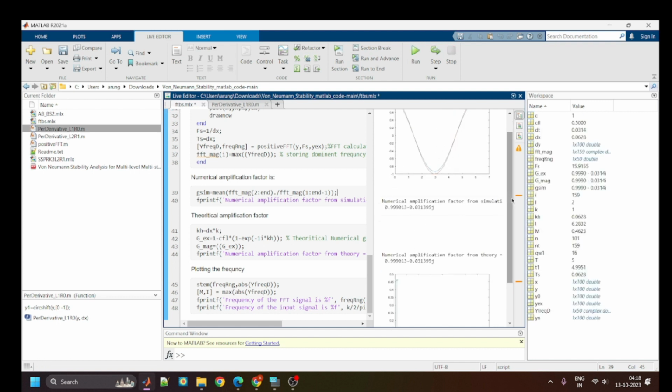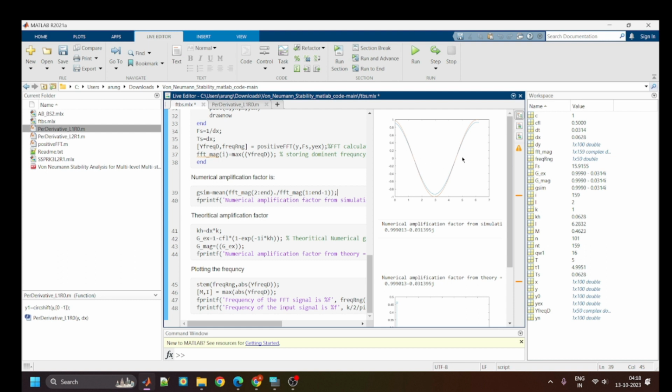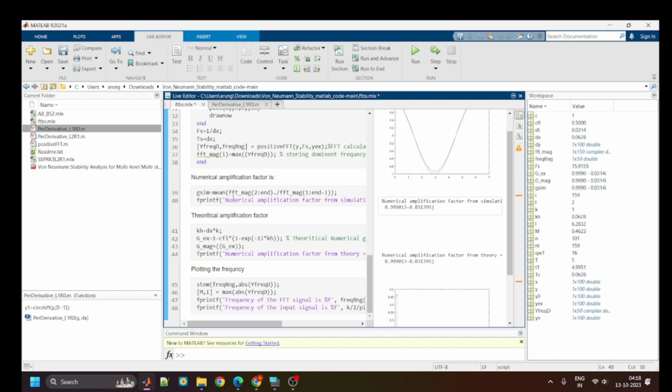So this is an animation of the result. This is a numerical amplification from the simulation. Here the FFT is calculated from the simulated result, and we are calculating the numerical gain. In this step, we are implementing the theoretical amplification factor. Both are exactly matching.